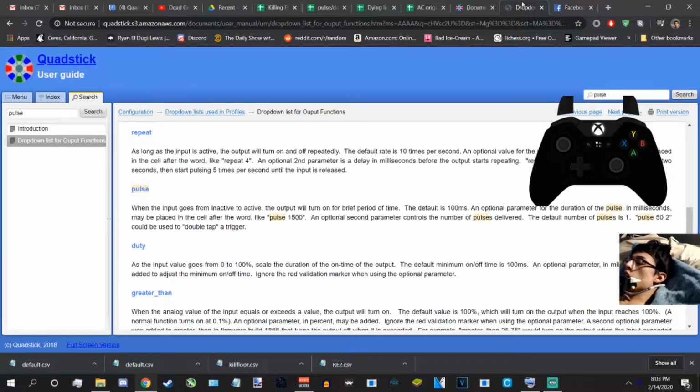So it's like a heartbeat. But now there's a second parameter, and I didn't know about this till I messed with it. The example for this one is called pulse 52. And it says it will double tap the button.